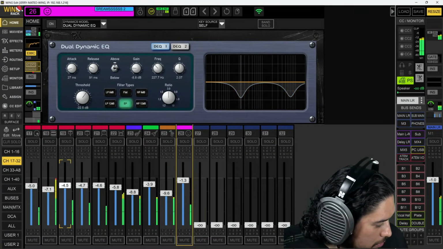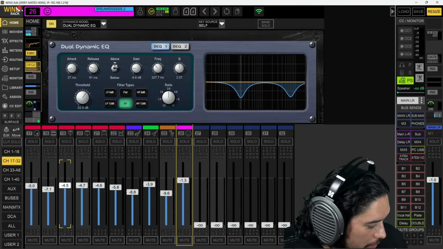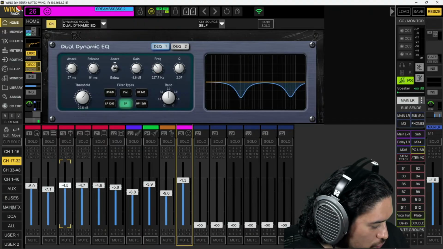You can get that aggression, but you're also not going to get any low-end dynamic control.